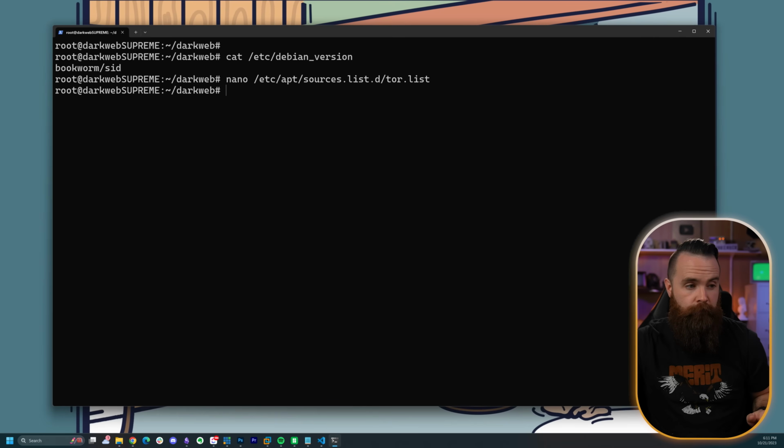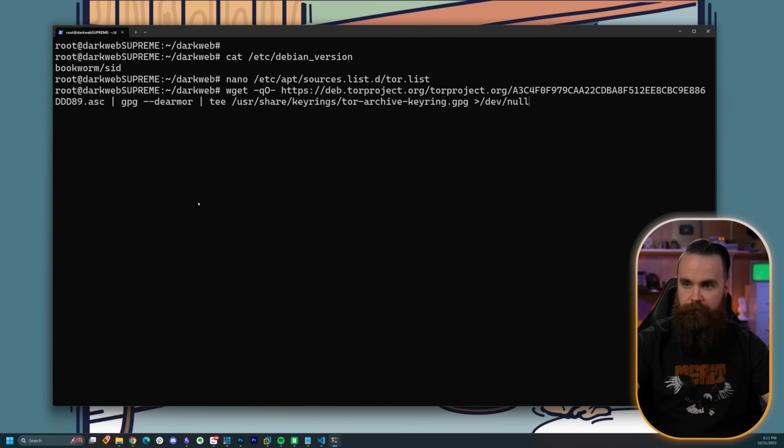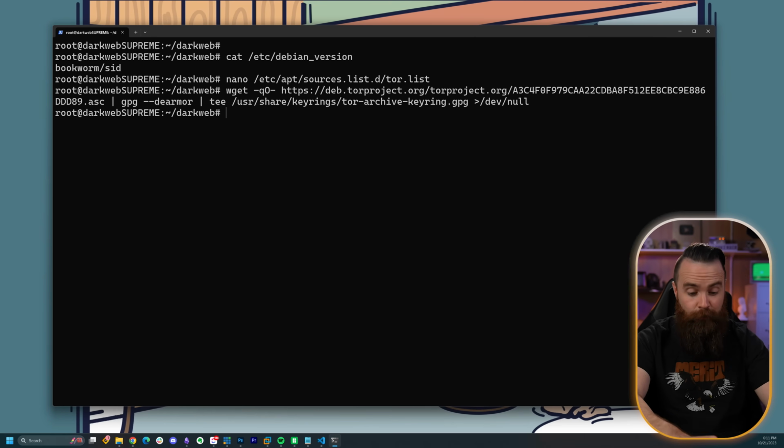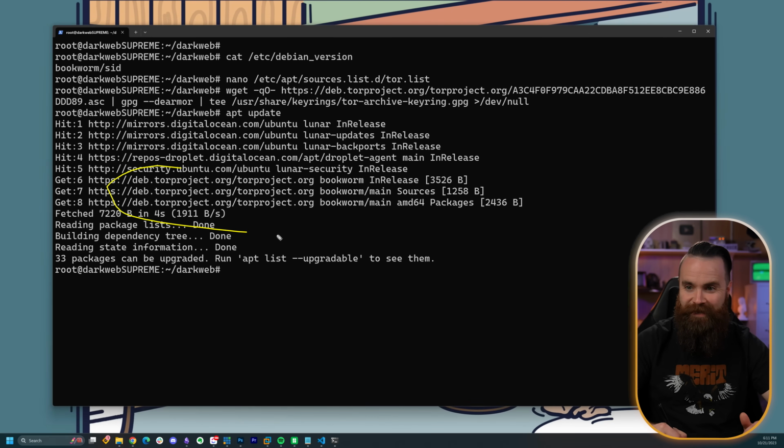And then one more thing. We're going to add the GPG key so we can trust these repositories. Again, command below, we're gonna use wget to grab those keys. Got them. And now we can do apt update, and you'll see it happen right now, to check those Tor repositories. Yep, there it is, checking them.